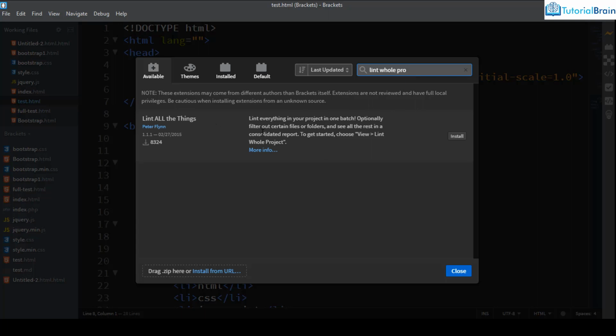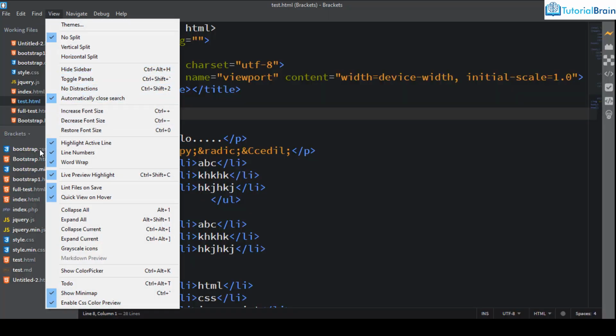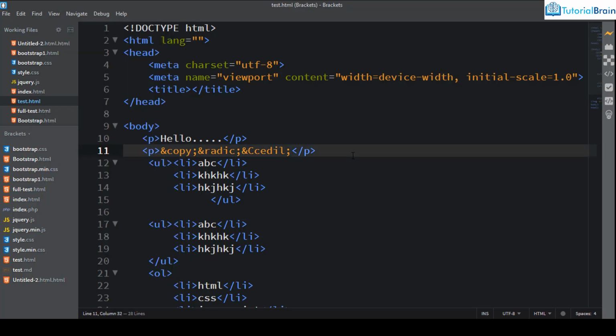So if you install this also, you just have to go to View. Once you install this, go to View, and there will be an option for linting the whole project. So you can just use that option to lint the entire project. At this moment I'm not going to show that, because I don't want to use this particular extension personally, and I don't suggest it either. But as we are discussing all the important extensions, I'm just showing you these. If this can help you in any way, then I'd be very happy.